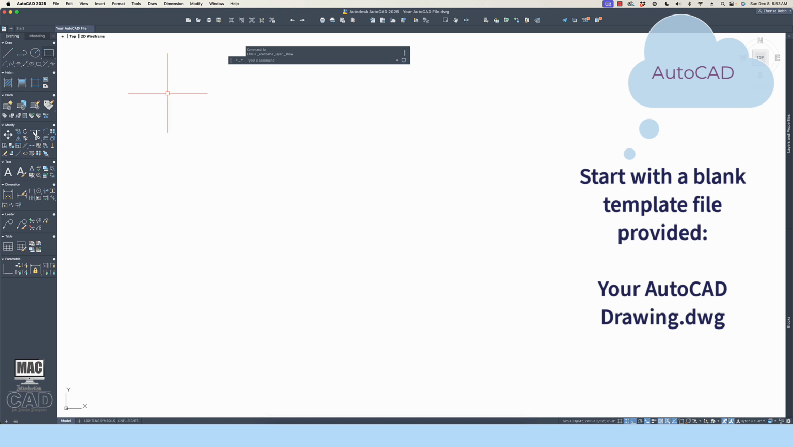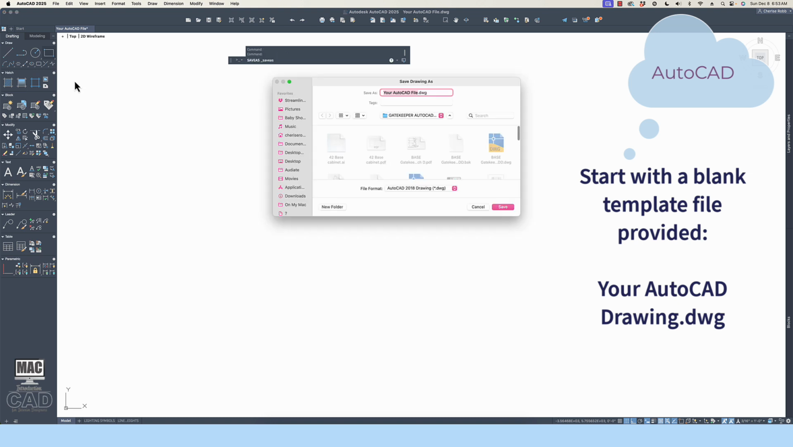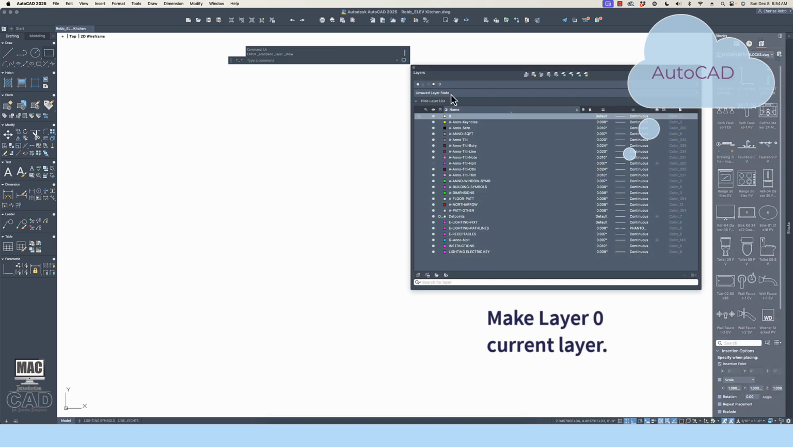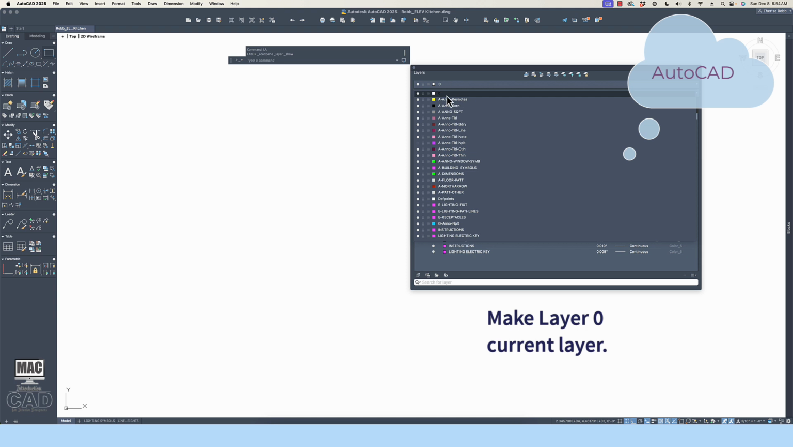Let's start by setting up a new file. If you are following along with me in an in-person class or as an online class with the Kendall Hunt publication, I recommend downloading the file provided for this lesson, your AutoCAD drawing.dwg. Immediately save the file as your last name, elevation, kitchen.dwg. Make layer 0 the current layer.